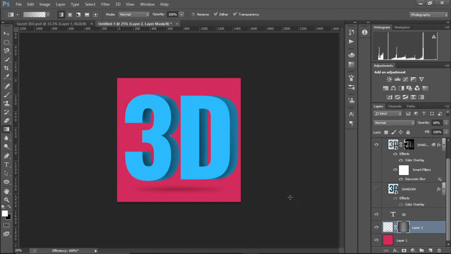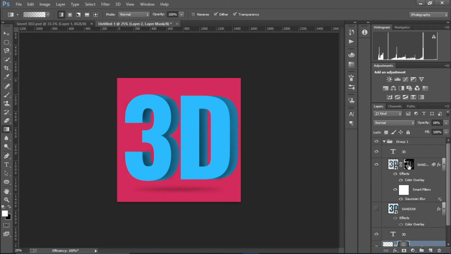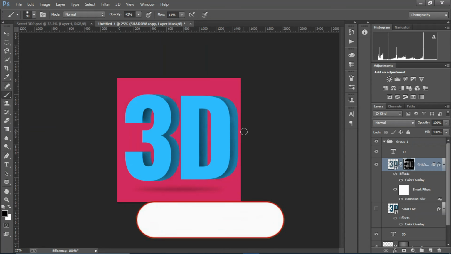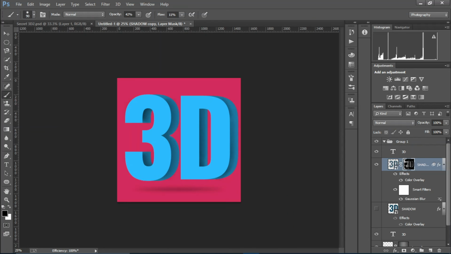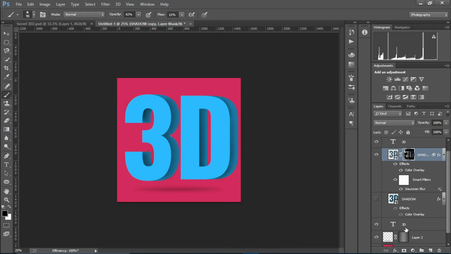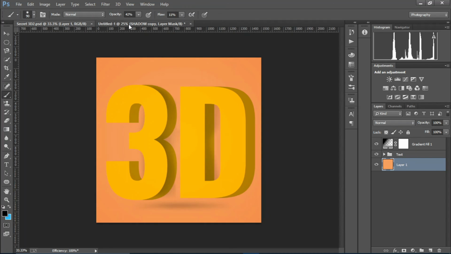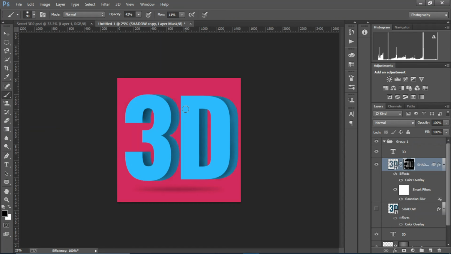Okay, that looks good. And next thing I'm gonna do is I'm gonna go to shadow layer. I'm gonna just select the brush tool and decrease the flow really low. I'm gonna just give it a nice shadow effect right there. That's looking good. That is looking pretty decent.